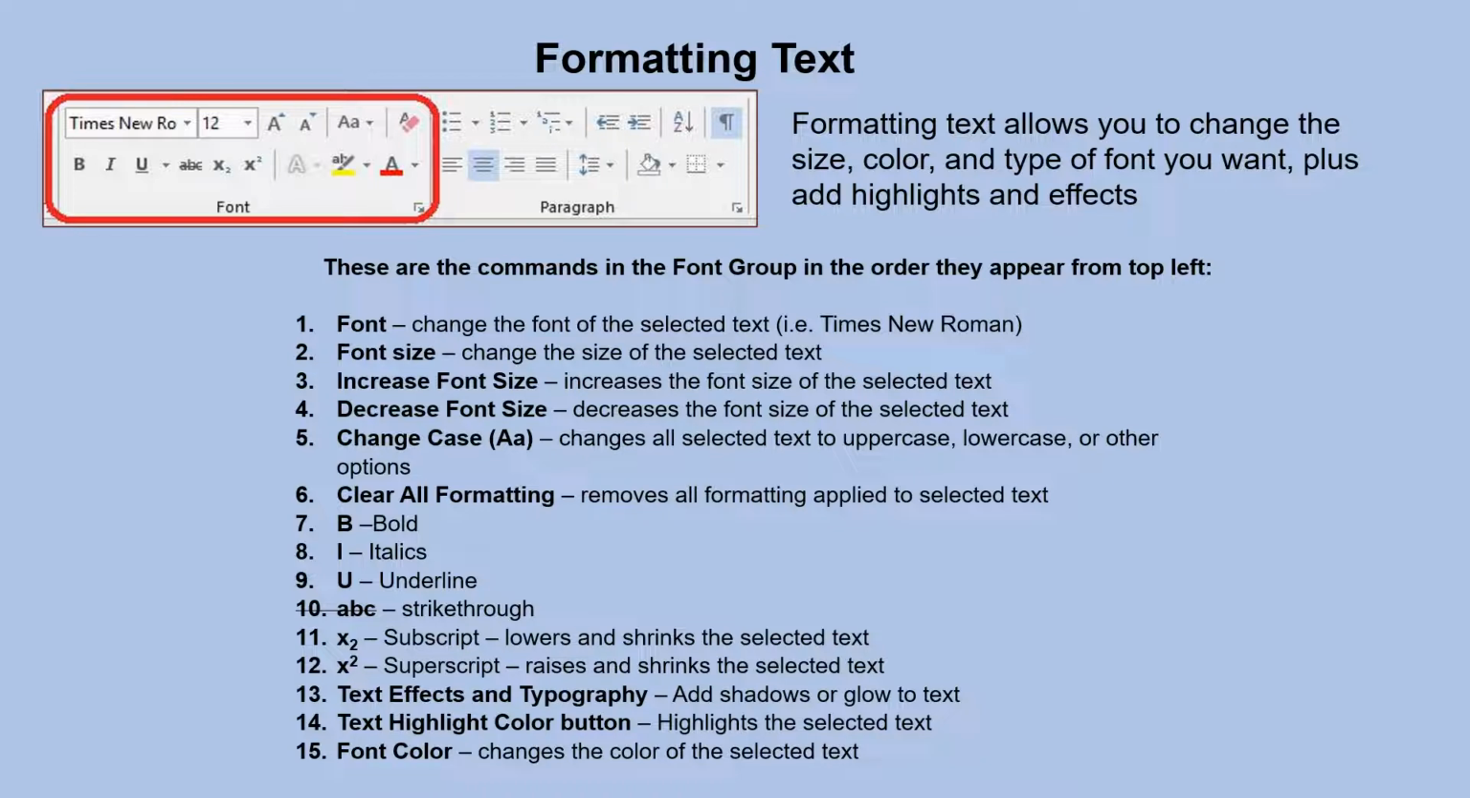Below this, the B will bold your selected text, the I will place it in italics, the U will underline it, that ABC will put a strike through, and the X's will either lower and shrink your text to make it a subscript or raise and shrink it to be a superscript.